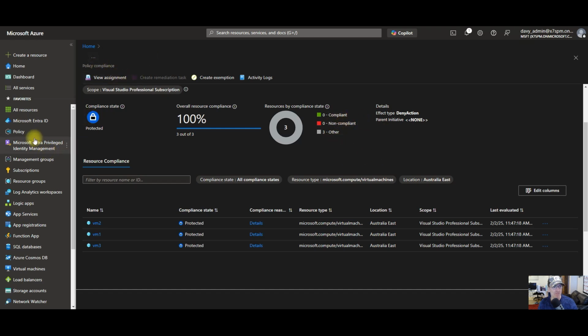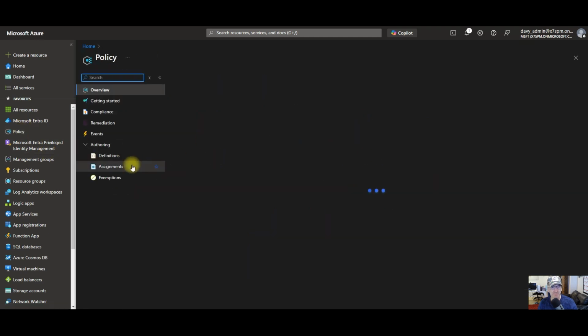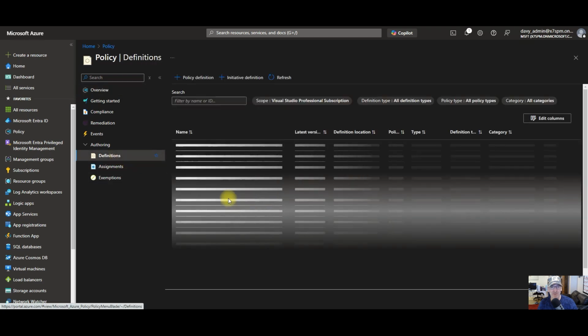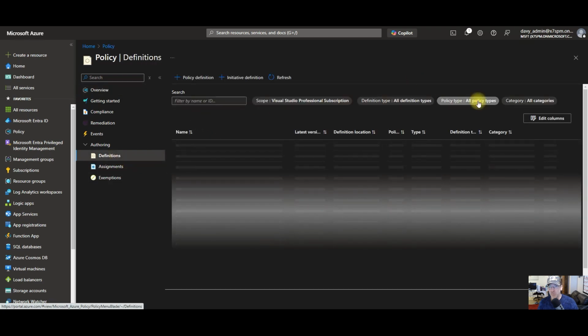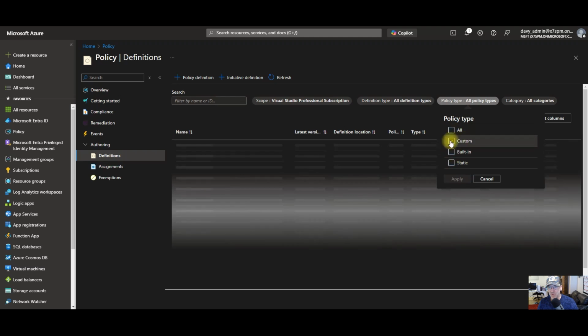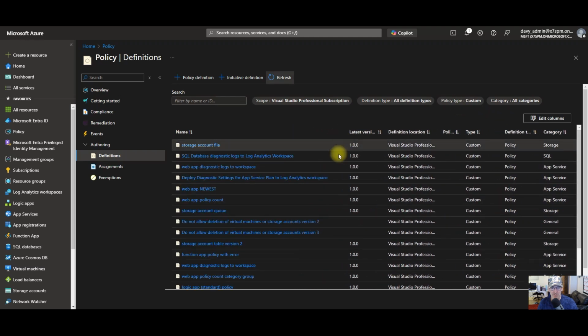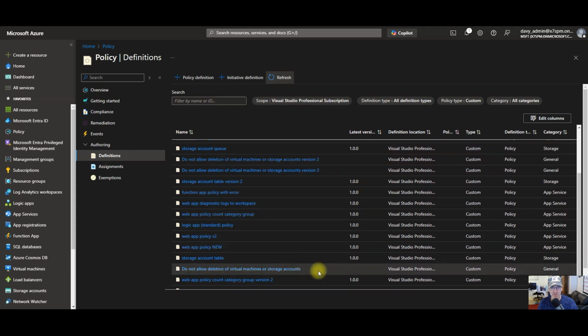If we come back to policies and again come back to the definitions here and all policy types, if we look at custom policies, folks, you can see I've created a number of custom versions of this policy, folks. I've got 3 here and I just wanted to show you different variations of them because of the different options you can select.